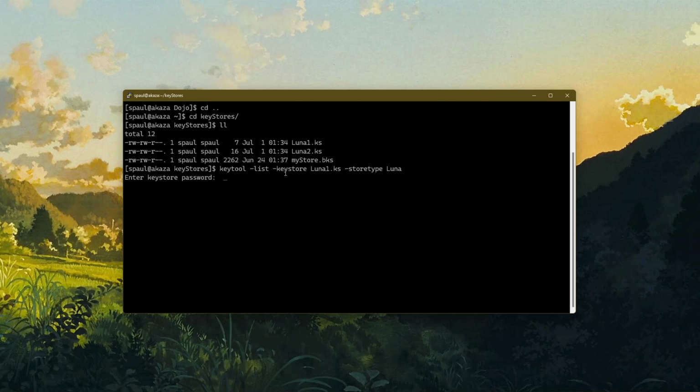Okay, it's asking for a password. I've entered the password, and here it is. So at the moment, Keytool is using a key store of type Luna, and the provider being used is called LunaProvider. I don't have any keys in my cloud HSM, so that's why we are seeing 0 entries.